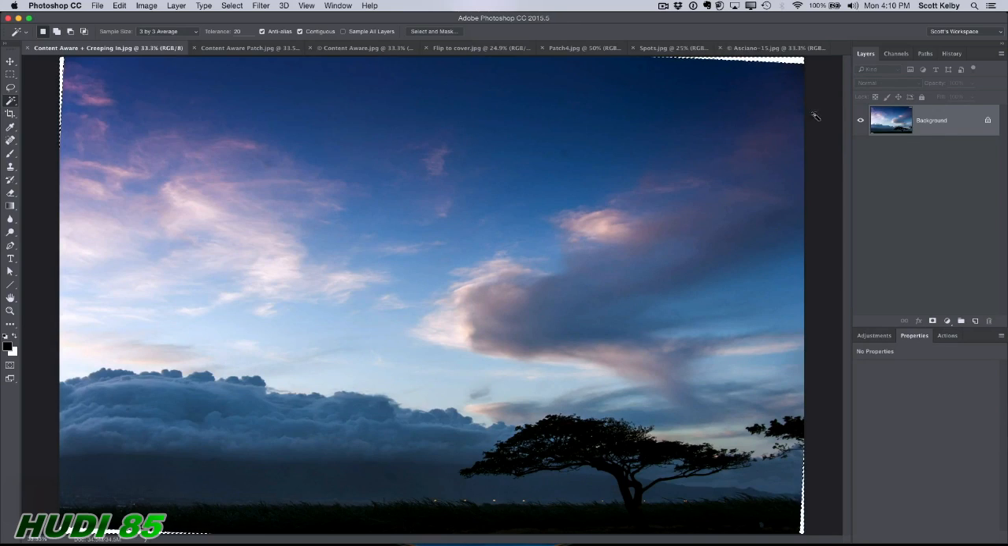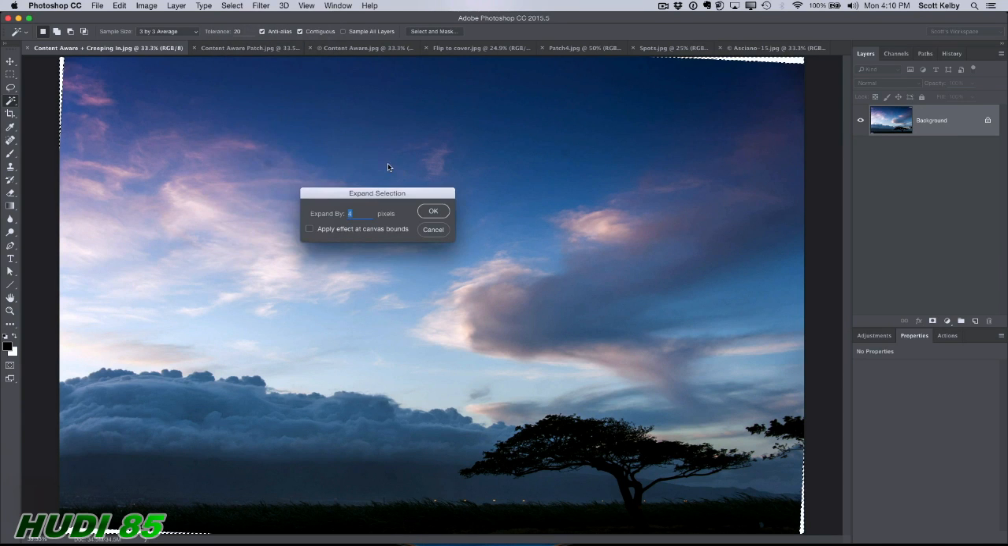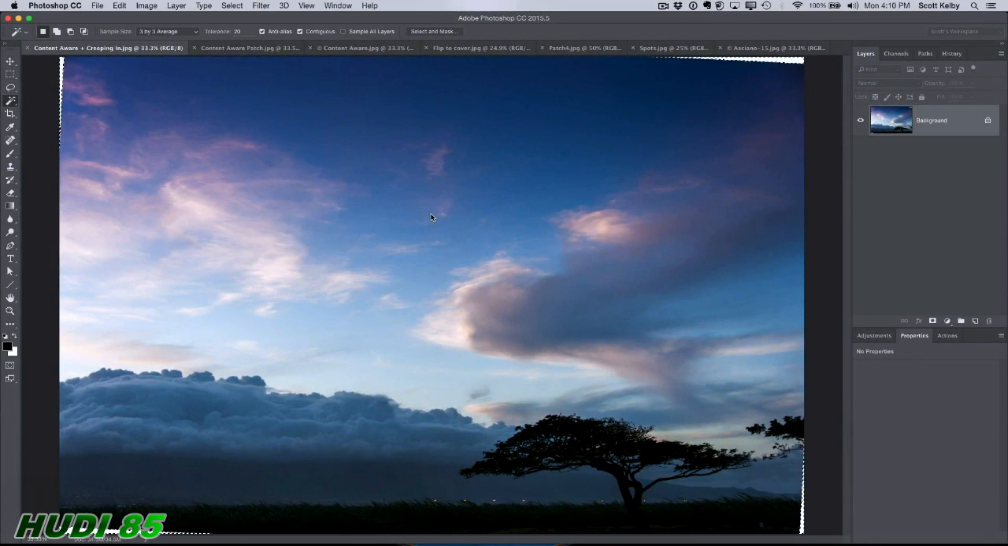We're going to take those selections and expand them out by 4 pixels. That's kind of the magic number. So we go Select, Modify, and we choose Expand. We're going to expand those selected areas out by 4 pixels. So let's do that. Expand, and there you can see, expand by 4 pixels. That's the magic number. Click OK.